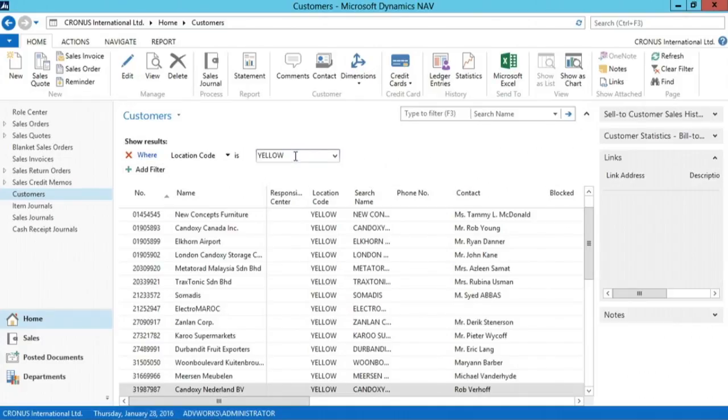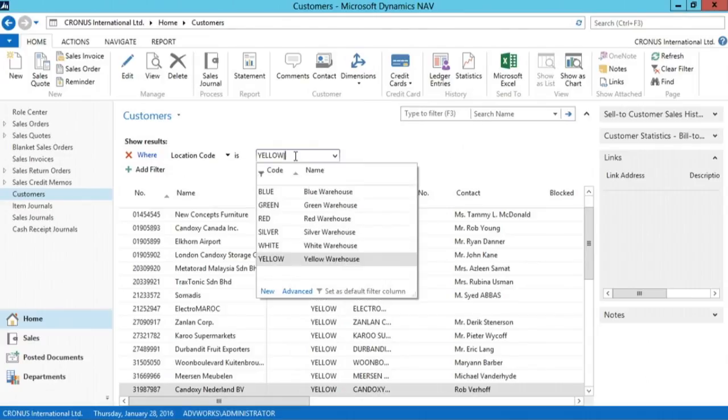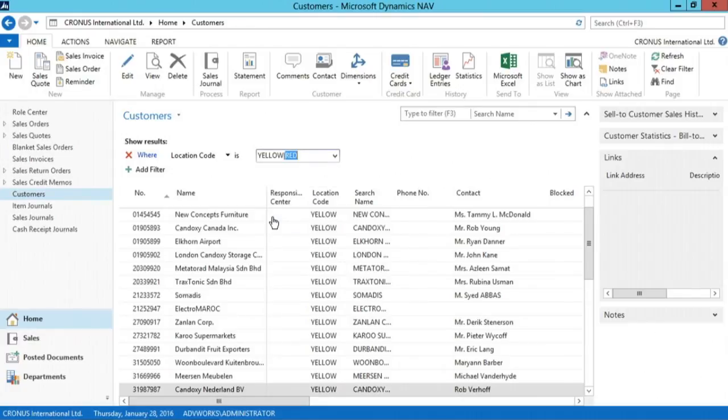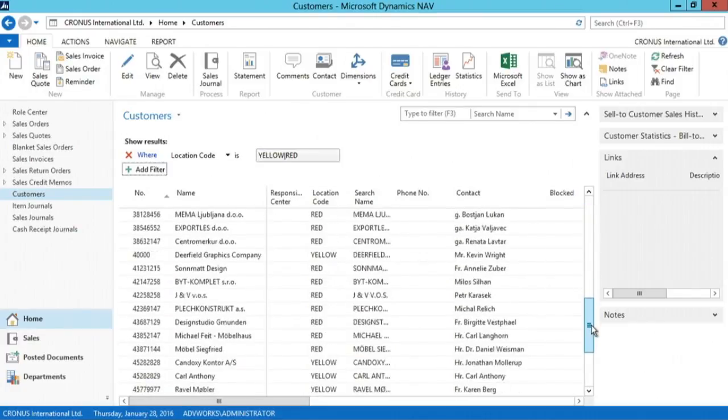What I can do in here to make it a more complex filter criteria is to use the pipe character. And then I can, for example, also select another location code, red. In that case, my list is now going to be filtered on both of the location codes, red and yellow. So this means that all of the customers need to be displayed where the location code is either yellow or red.